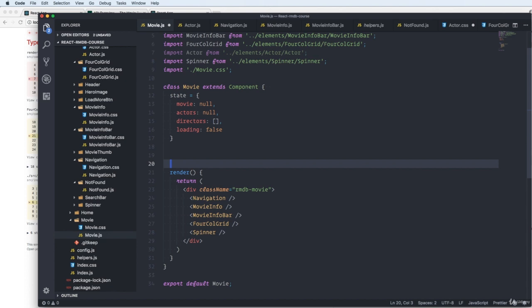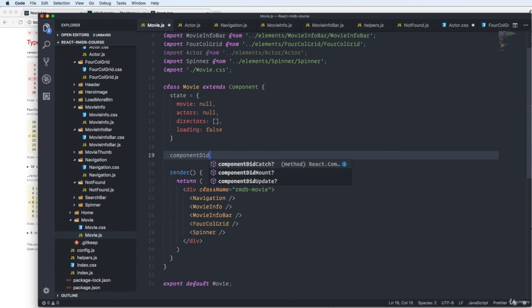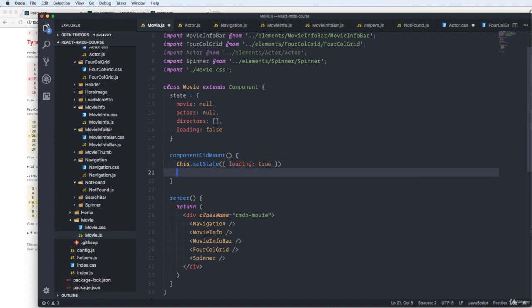What else do we need to do? We need to do, just as before, a lifecycle method, and we use the same lifecycle method as before, and that's componentDidMount, like this. And what do we do when the component mounts? First of all, we do exactly the same. We set the state, this.setState, and we set our loading to true. And we're going to do this in 2 steps here, because first we want to fetch the movie data, and then we have to fetch the actors for this movie to show in the grid.